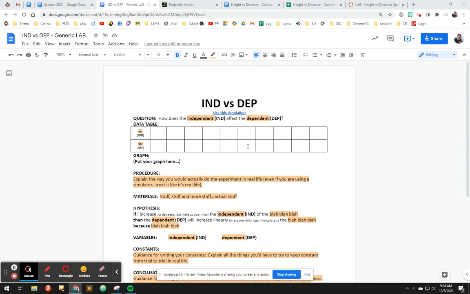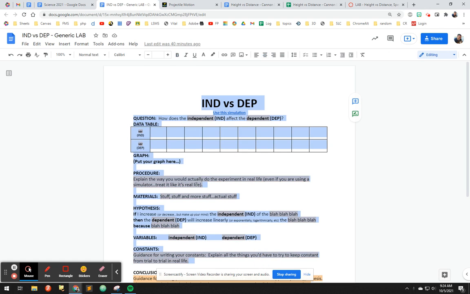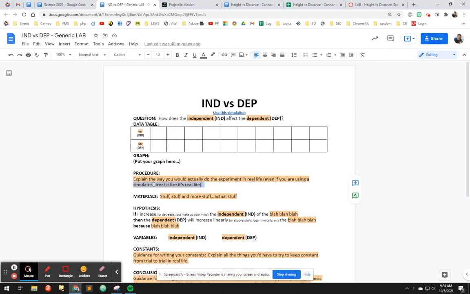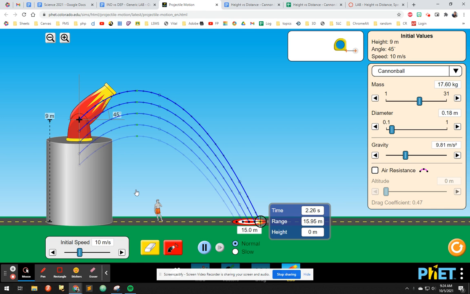Okay, so here's my solution for the height versus distance lab. I start off with this generic form, and I went through and wrote my procedure, my materials, the independent variable, and the dependent variable, height versus distance, and then I filled out the data table by going through this process where I gradually increased.